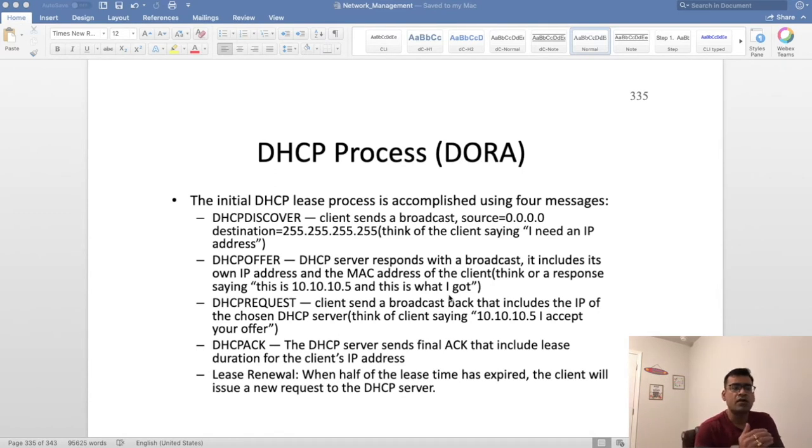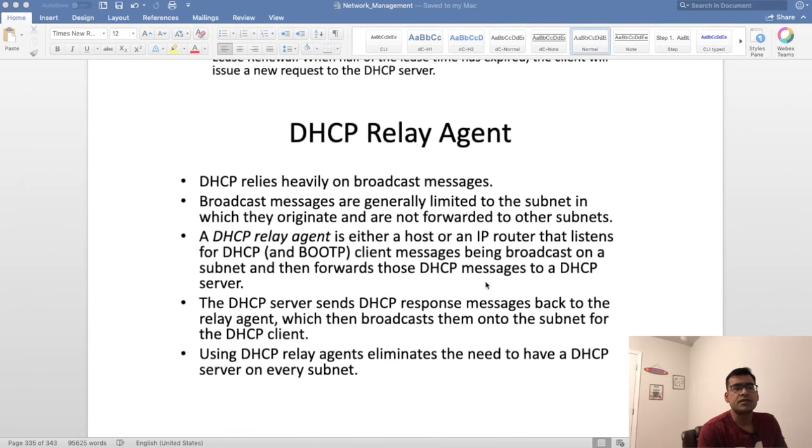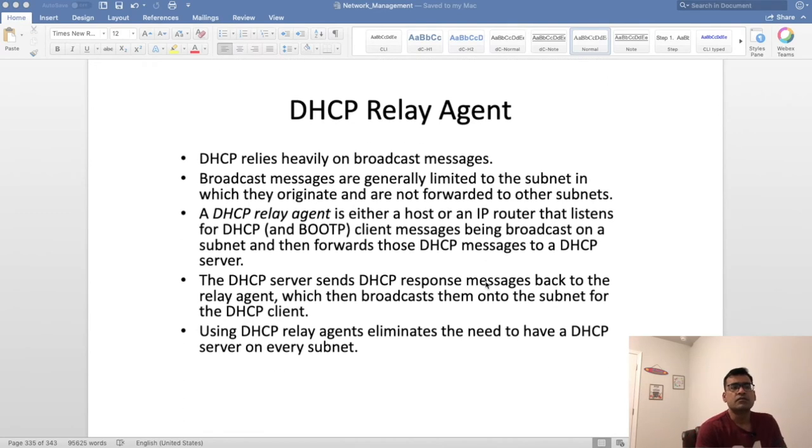We'll see what happens at the packet level when we start looking at Wireshark and the lab setup. Now, the DHCP relay agent, as I said. Since DHCP works on layer 3 broadcast, you need to have a DHCP server within that subnet. And if you are using multiple VLANs and multiple subnets, having a DHCP server in each and every subnet is not possible, or it's not going to scale.